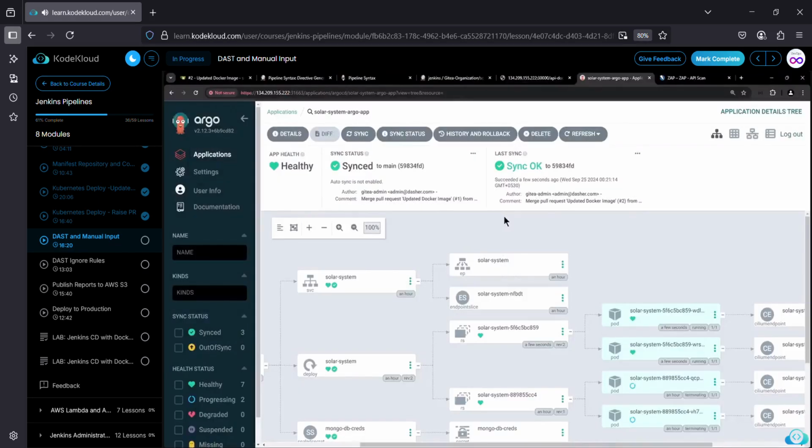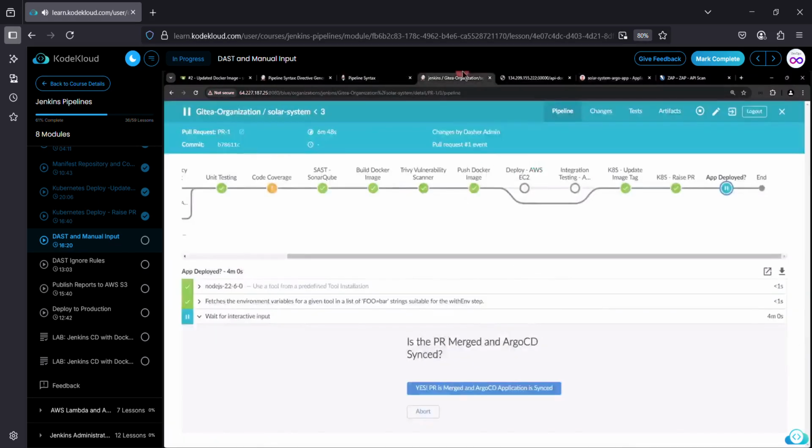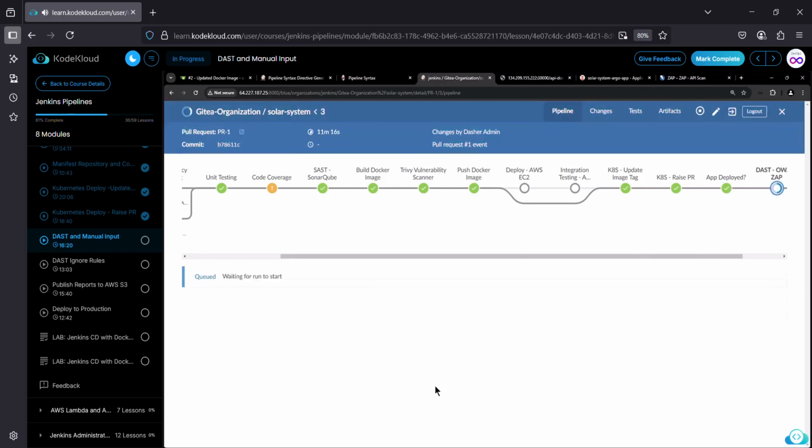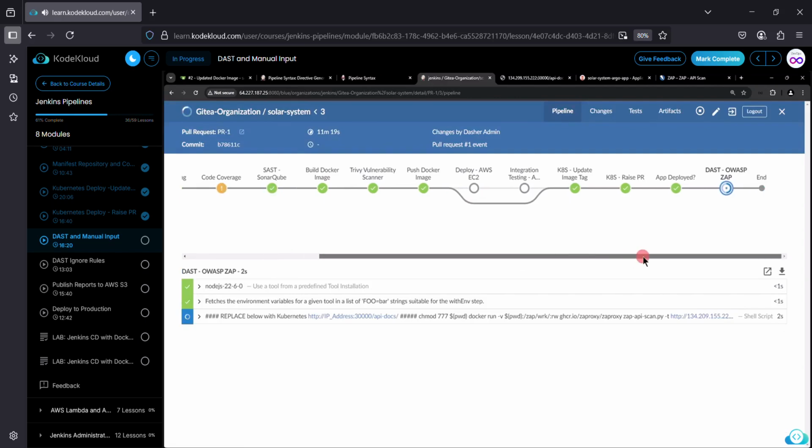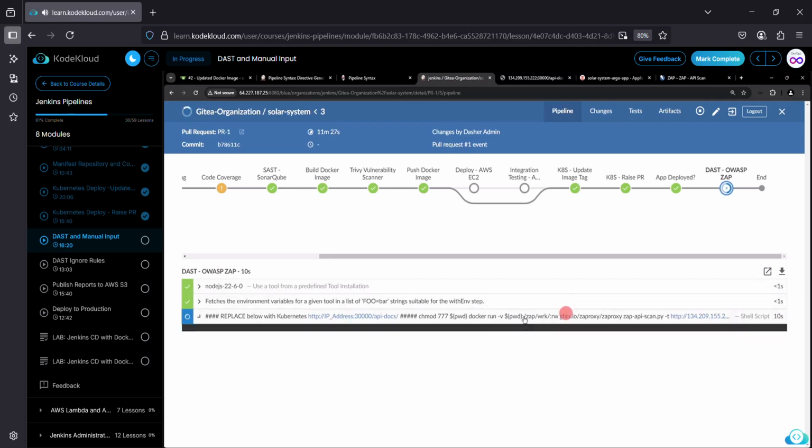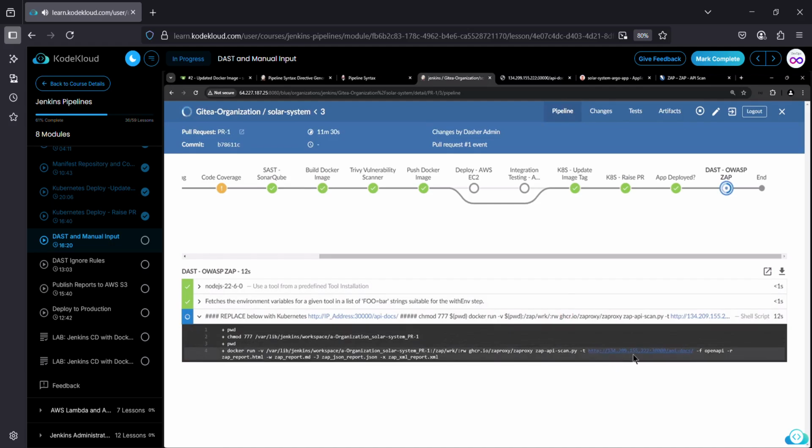Since the manual process has been completed, an admin or a user can come to the Jenkins pipeline and quickly click on yes, PR is merged. If it is yes, then it's going to go ahead and execute the DAST ZAP stage. This stage is going to make a call to the Kubernetes endpoint, which has the latest version of the application. If we didn't have this app deployed, this might run the test for the older versions. So that's the reason for having this manual input in between.